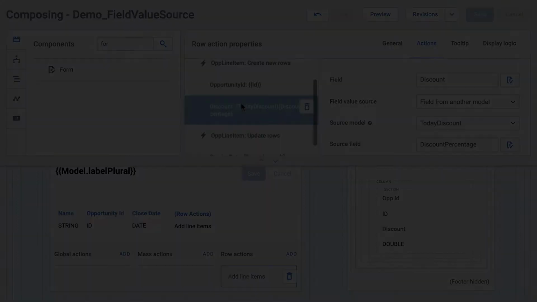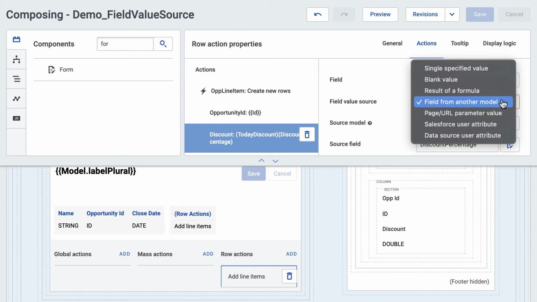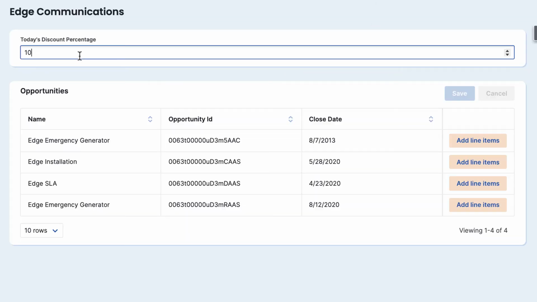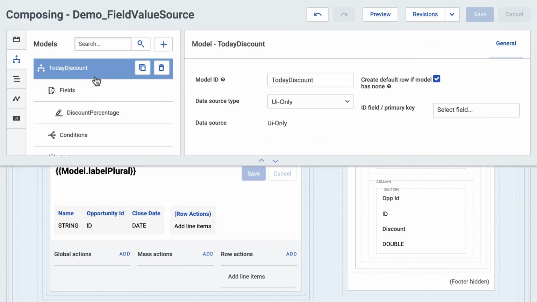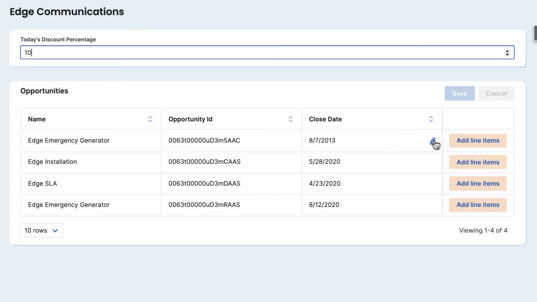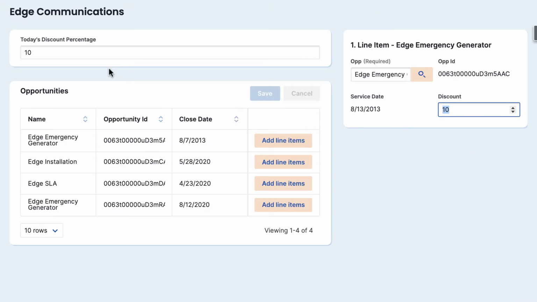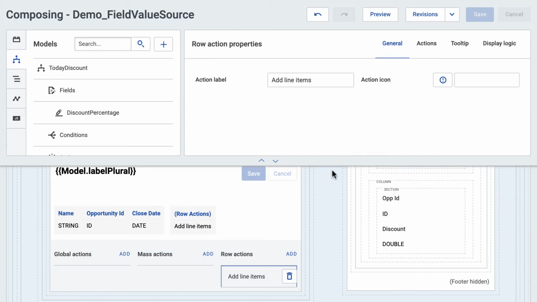date field. The last option that I'll go over in this video is Field from another model, which is another very common option for field value source when creating or updating a record. Here's a scenario. Your company has a discount percentage that's updated often. You have a third model to store this discount percentage data called Today Discount. Back to your opportunity table. When you create a new line item for an opportunity, you would like to refer to today's discount percentage and use it for your line item's discount field.